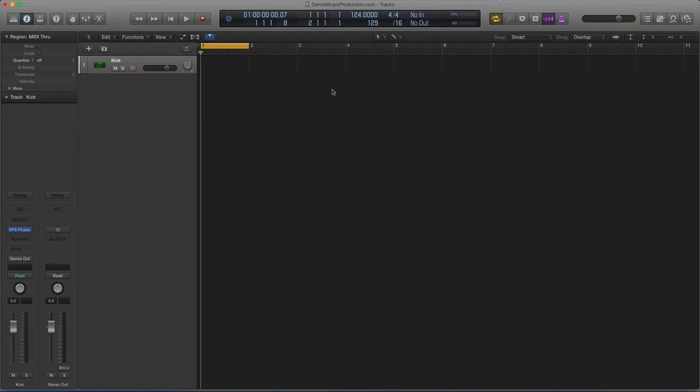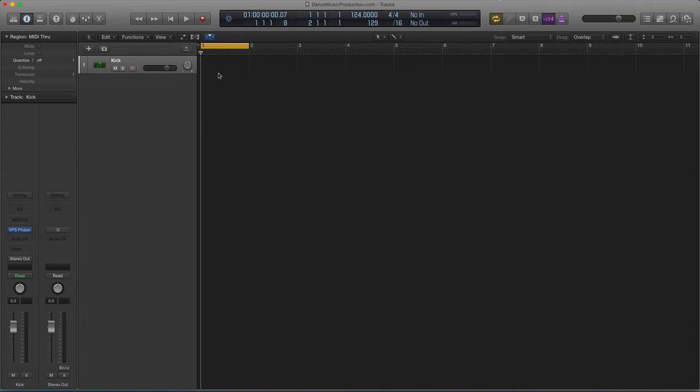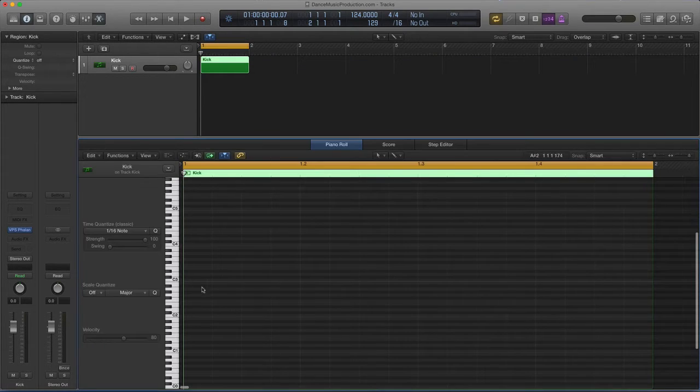The way I like to work is have a sampler loaded up for each different instrument. So I have Phalanx here, and it's got 16 different kick drum samples in here. So each time I move up in pitch, it plays a different sample.